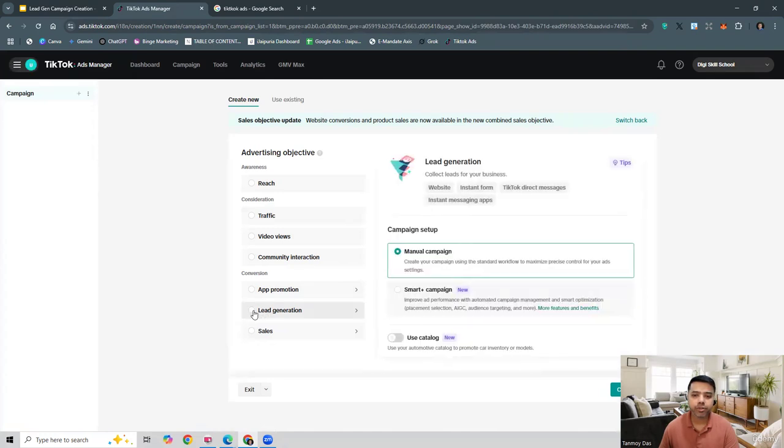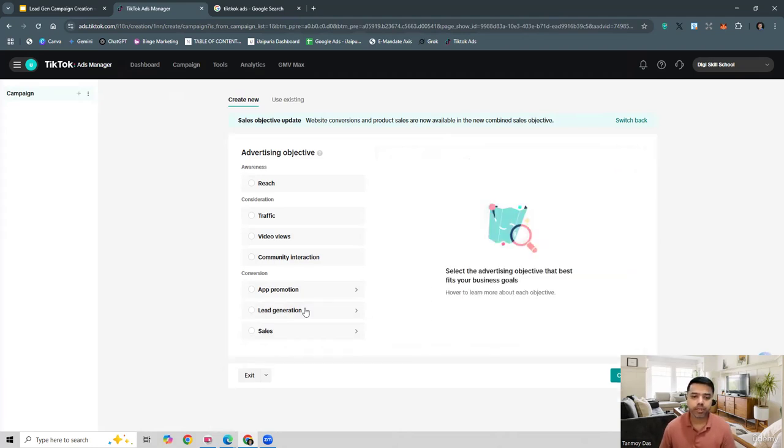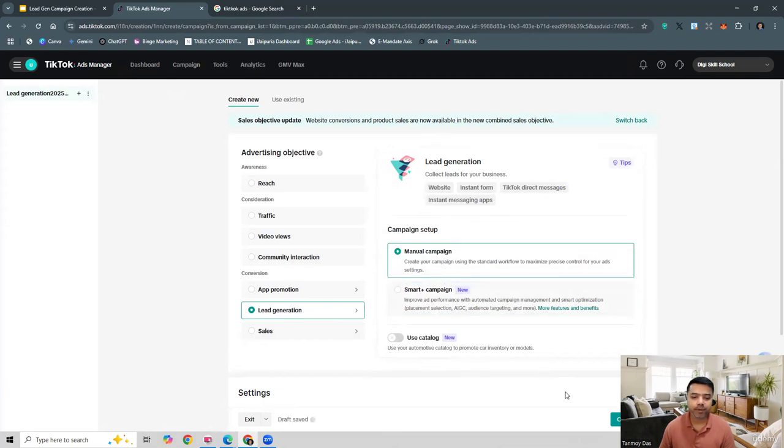Now, when you select lead generation, TikTok will give you two options, which is two types of campaigns. One is a manual campaign where you are going to set up everything. The other one is a Smart Plus campaign, which is an automated campaign where the majority of the targetings are controlled by the TikTok algorithm, and they will decide where to show our ads to generate the maximum leads. So a better option would be that if you're completely new to TikTok ads, you can certainly look at using a Smart Plus campaign. And later on, once you gain experience with this platform, you can switch over to manual campaigns where you can set up everything yourself. So let's say we are starting off with a manual campaign right now.